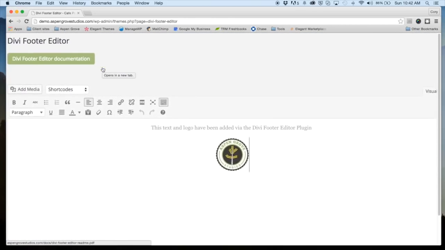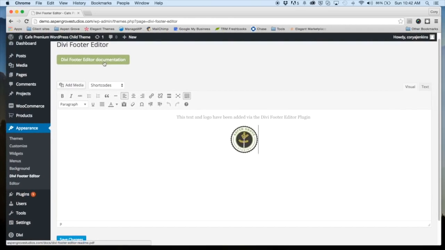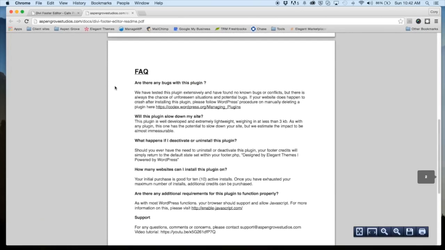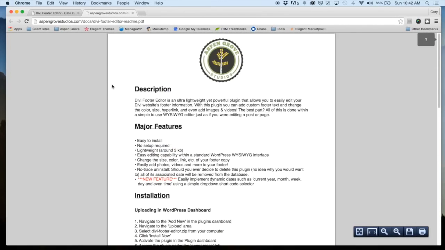So looking at our dashboard here, you can see that some new features we have are the documentation we've directly linked to within the editor here. And we'll always keep this up to date for you, so it's really easy to refer to. And also, if you have any questions, you can always email us at support@aspengrovestudios.com.